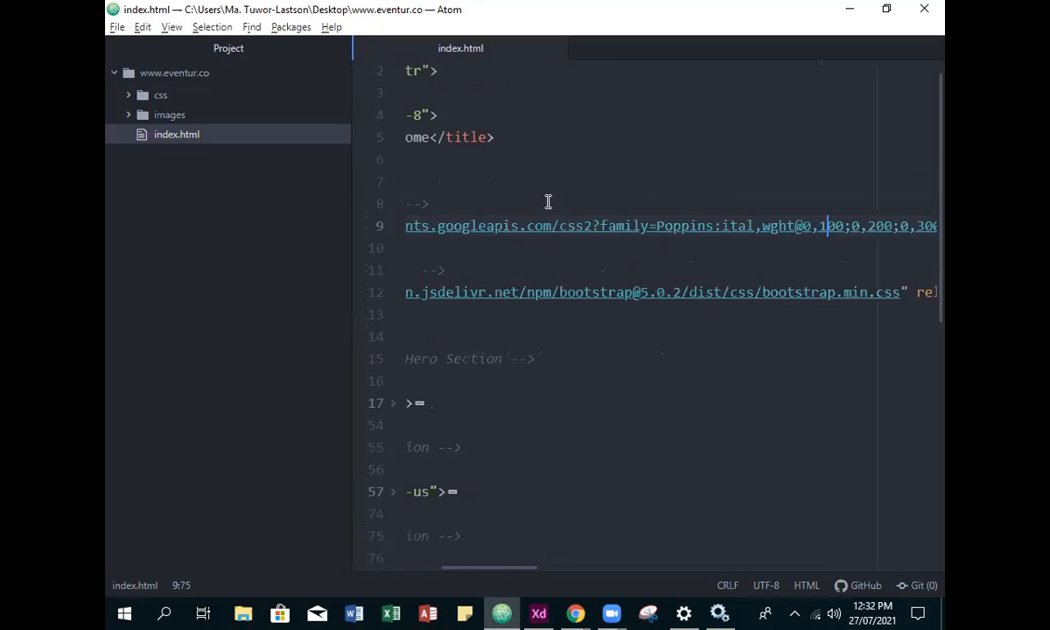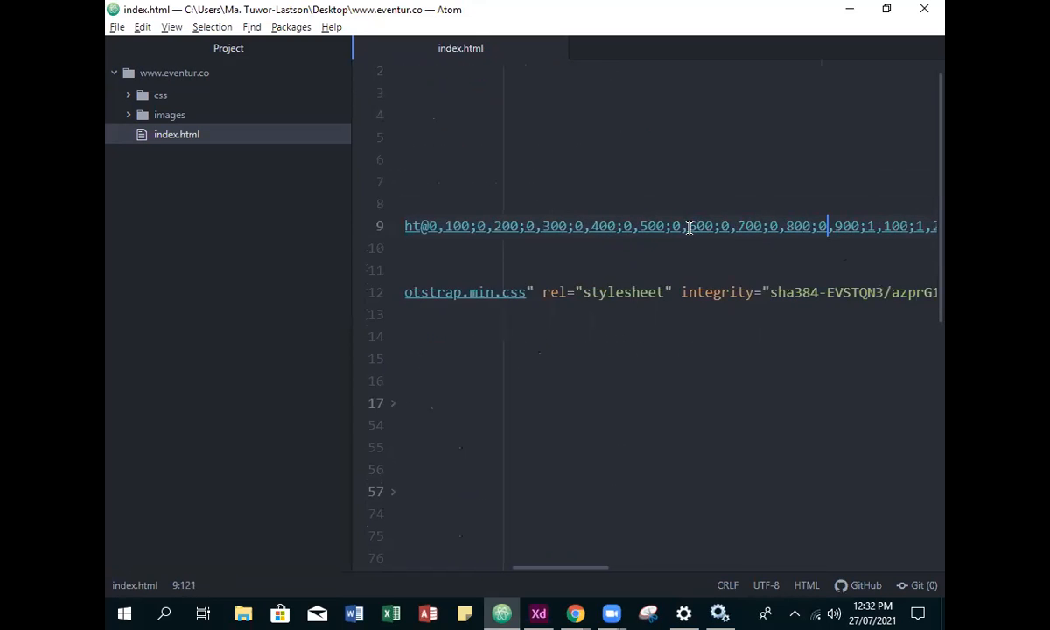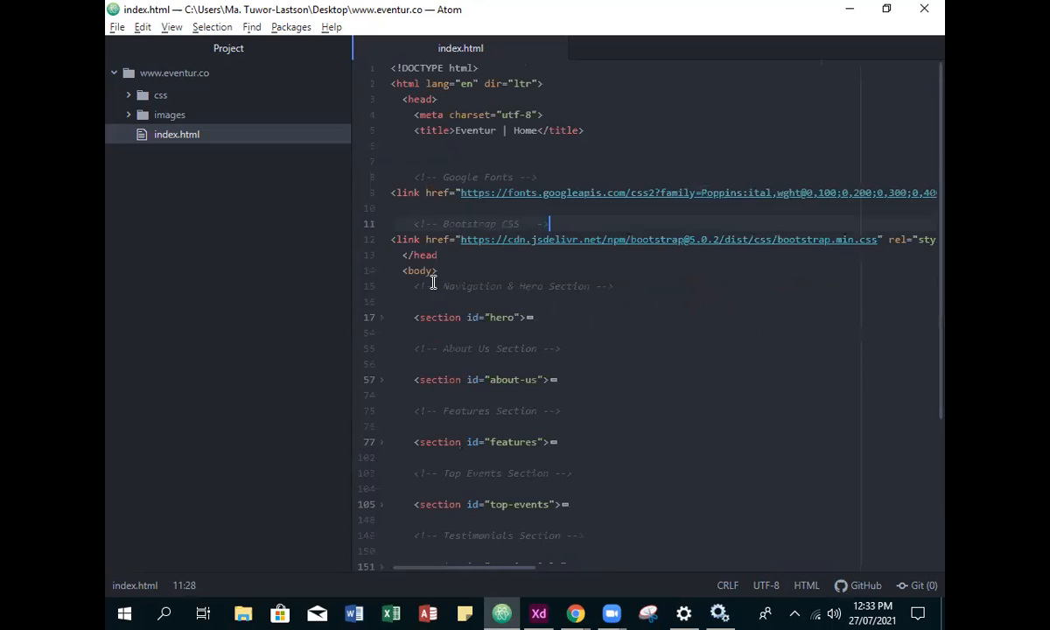We have Poppins. This is Poppins, and when you go, we have Raleway. Raleway begins from here. See it? Very good. So these are the two main ones, check them out. Okay. All right, guys, if you don't have any question, then let's proceed.